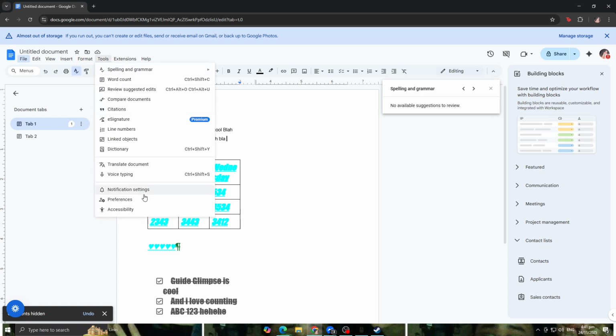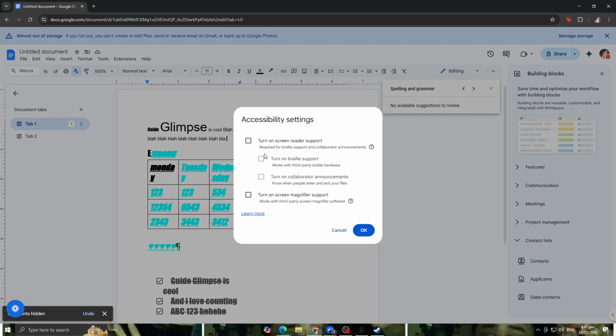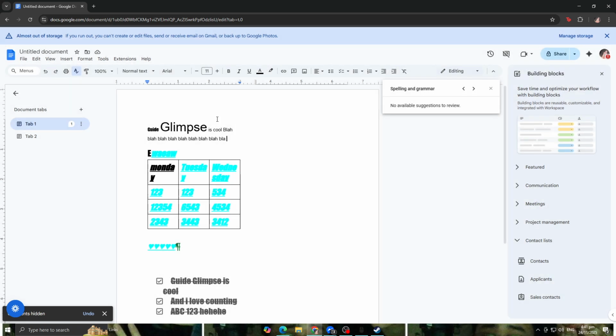So now we have the notification settings. If there are many of you using Google Docs, you will be able to have notifications on your Google Docs if somebody uses it or changes something right here. Preferences right here, and accessibility right here. Turn on screen reader support, and we have here the turn on screen magnifier right there.